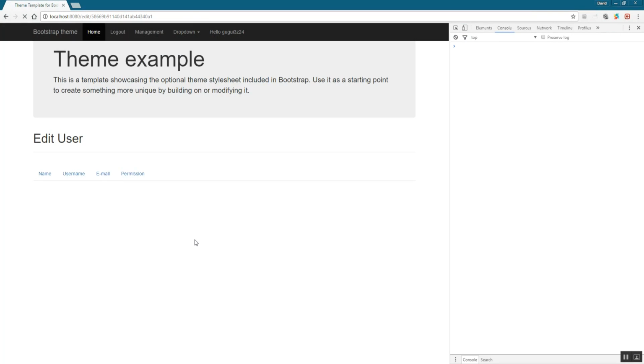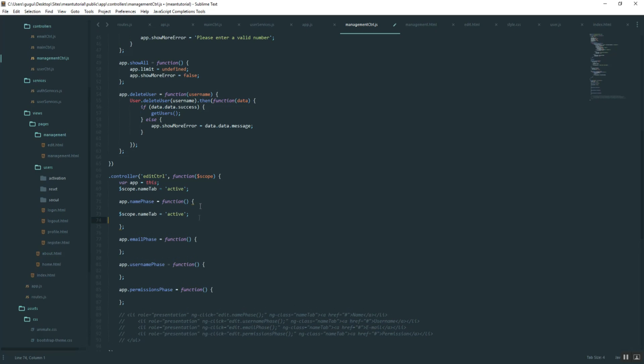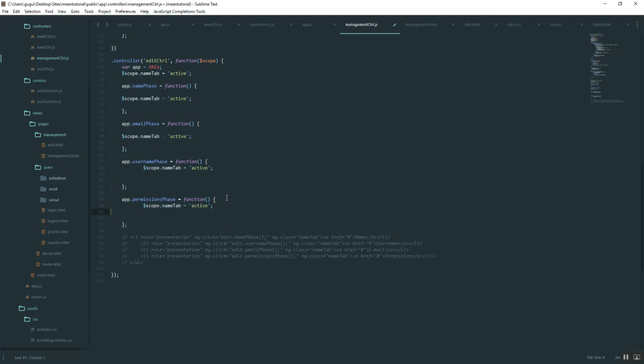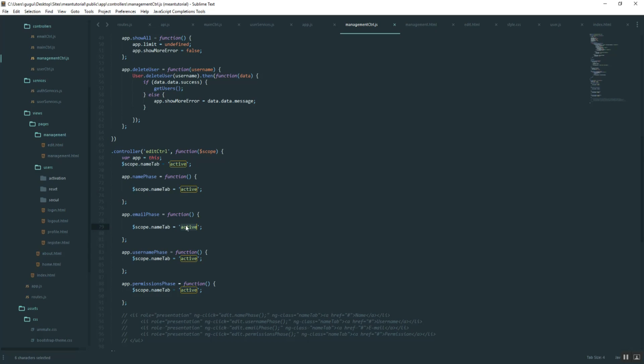So now if you hit save on that and you hit refresh, you'll see that the name tab is the current active tab, right? Because we set that as soon as the page defaults. So what we need to do is whenever the user clicks either one of these, we need to change which tab is then active, okay? And so the way we do that is we just set that inside of each function, okay? So inside of all the other ones, we'll change it to default.